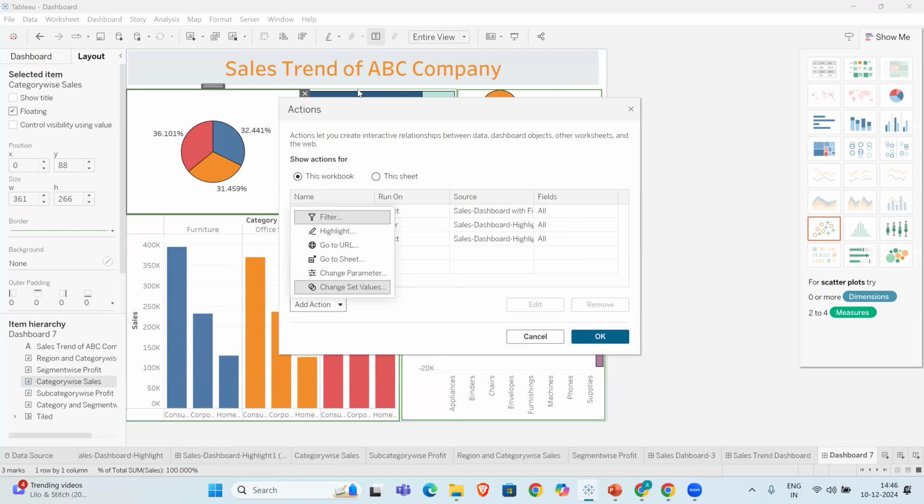You want to say category wise sales. You want to show this. So what can you do? A minute. Let me clear this. I've created an action, I'm removing that action for now. This is category wise, so that I can just tell you. So I move to story.